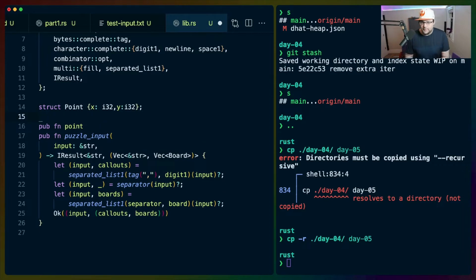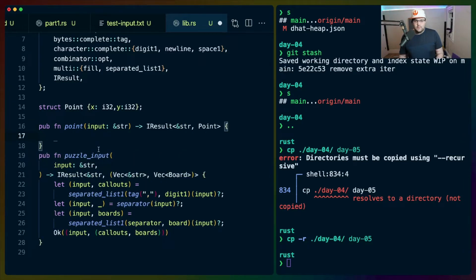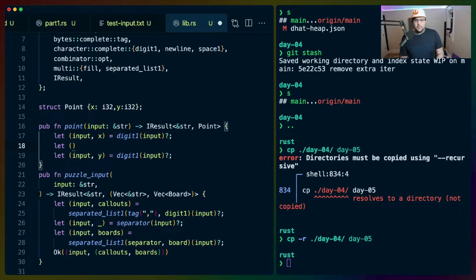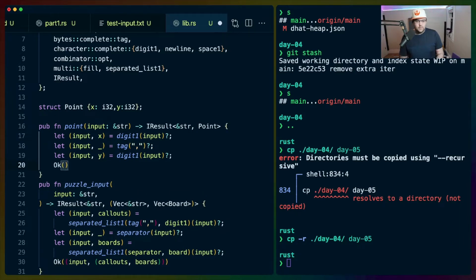We could do this as a tuple too, so I'm not too concerned about it. And then point's input is going to be a string slice. We're going to return an IResult of a string slice and a point. And this will be let x equal digit1 of input. And we're going to tag the comma and do y. But in the meantime, we're going to do a tag of comma. So this gets us a point, and then Ok of input and Point x, y.